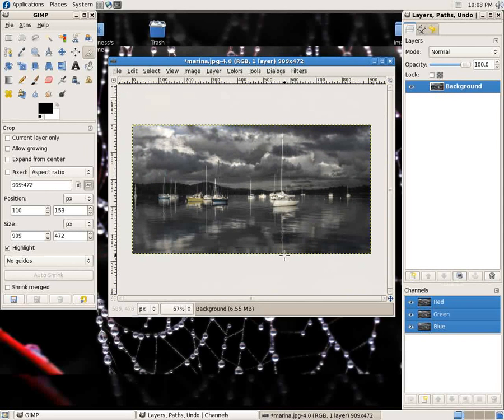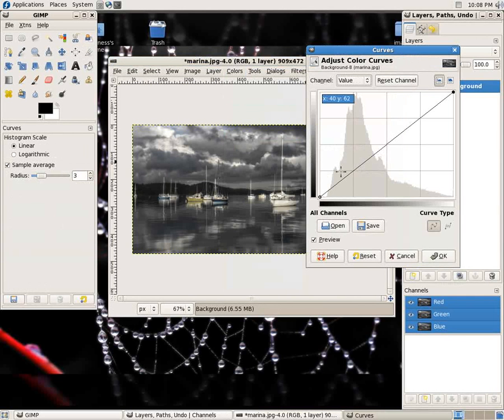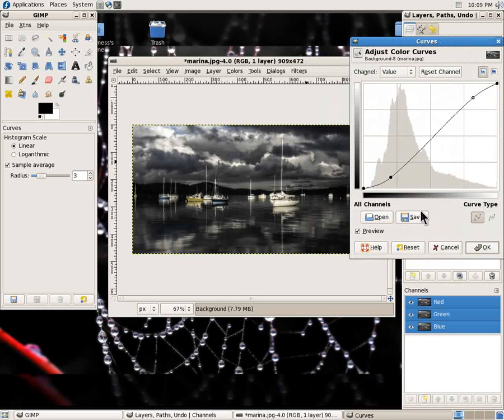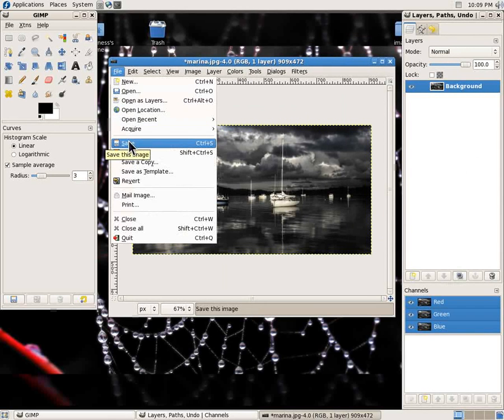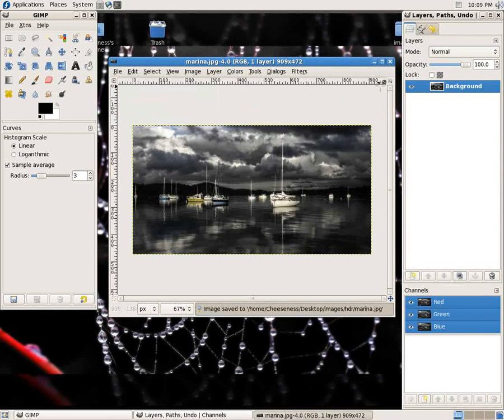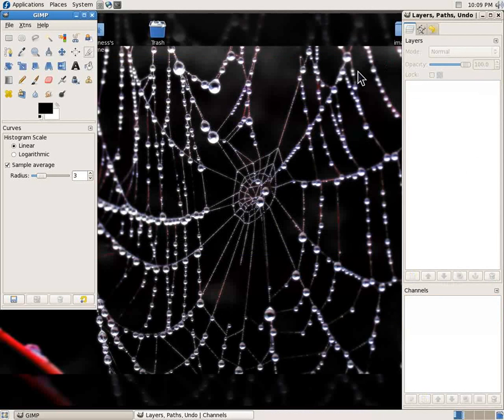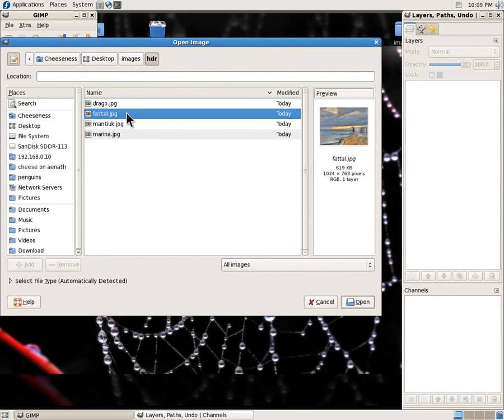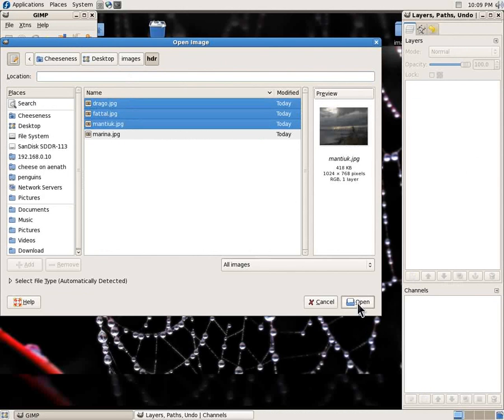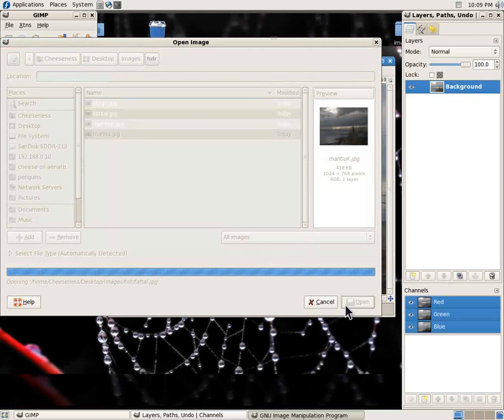Looks a lot nicer on my screen than it does on the wall there. If we turn off the preview, we can see the kind of difference that we've made to the image. And we'll save that one as well. And I think finally we'll open those three different images we made with that sunrise photo, and we'll see if we can add them together in a way that creates an interesting picture.